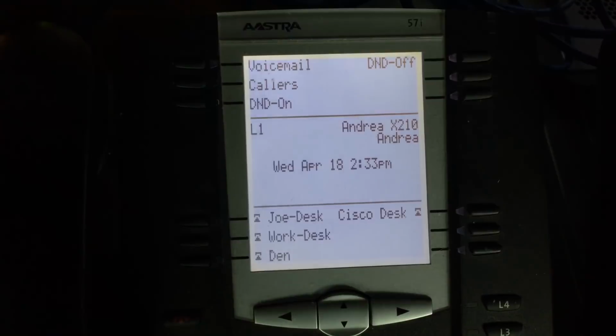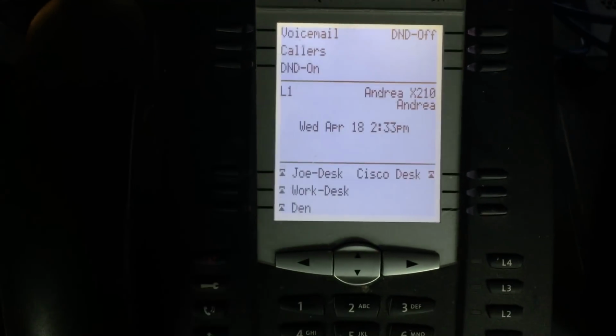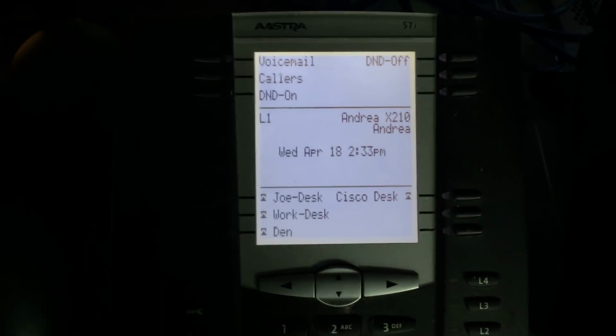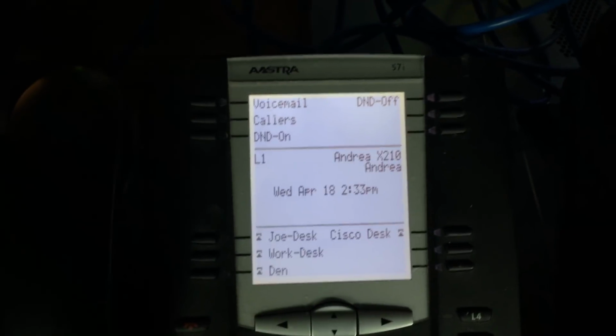And I don't know how to program the little lights to light up. That's another whole other video in itself. But if I figure that out, I'll do an addendum to this video. But that's basically what the programming of the XML keys and the soft keys does on these phones.